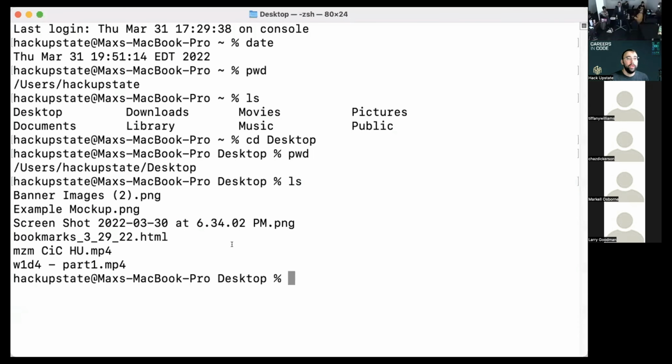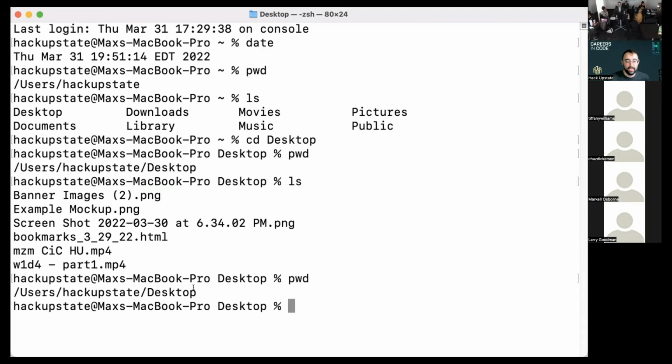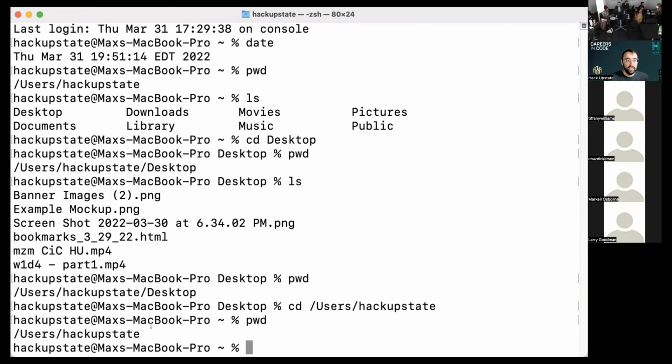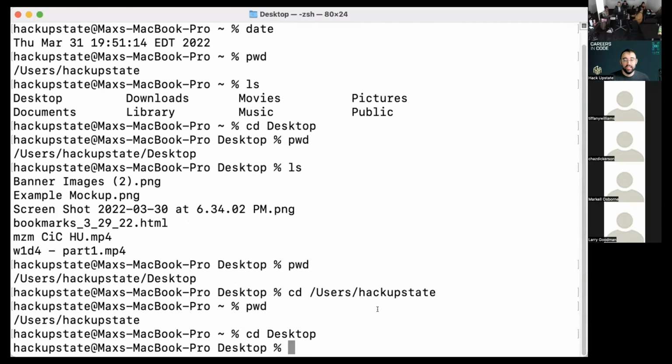Okay, so we know we're in the Desktop folder, not only because it says Desktop here, but if I run pwd again, it's going to show me my whole file path, right? Well, what if I want to get back up into my home folder, my user's home, hack upstate? Well, I can copy this file path and type in cd space and paste in that whole thing. And when I hit enter and run pwd, it's going to show me I'm back in that folder. But if I go back into my Desktop, it would be a pain to have to type out the whole file path over and over again.